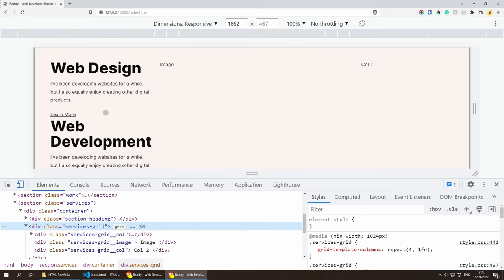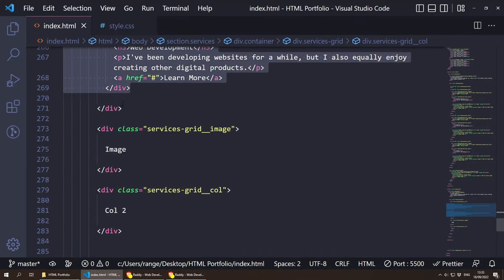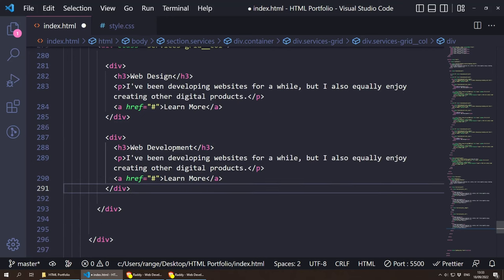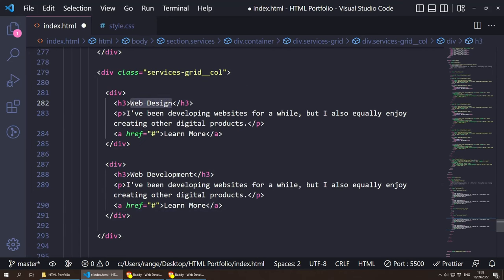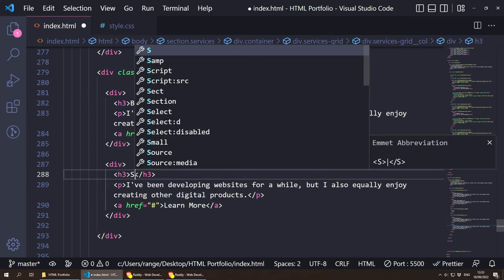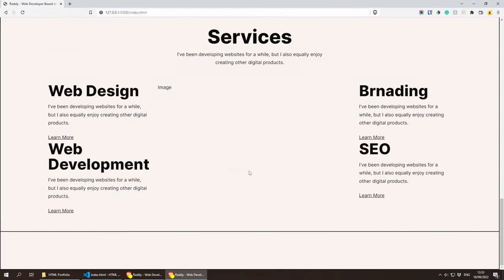And I'm going to do exactly the same thing for the other column on the right side. So I can just copy both of them and put them inside here. Now these ones can be something like branding and SEO, for example. I don't know, anything like this would be absolutely fine. You might as well add the image as we are already here.